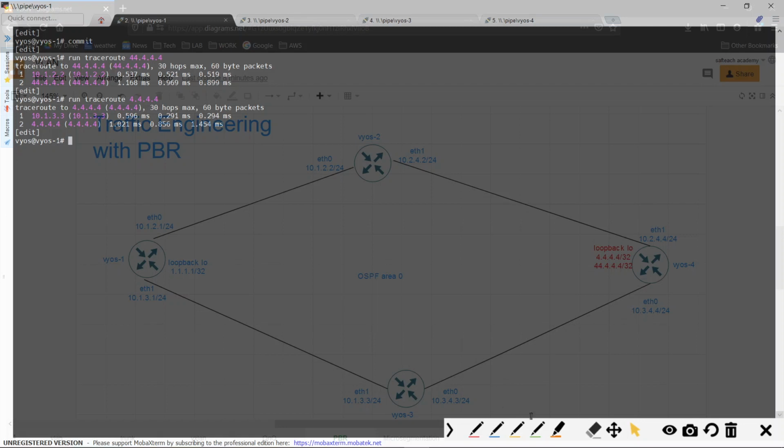So now you can see that we have effectively changed the path for 4444. It's going through 10133 instead of 10122. It's still taking the 44444 destination through the default routing table that we saw. But the policy that we wrote is forcing the next hop for 4444 to be this path.